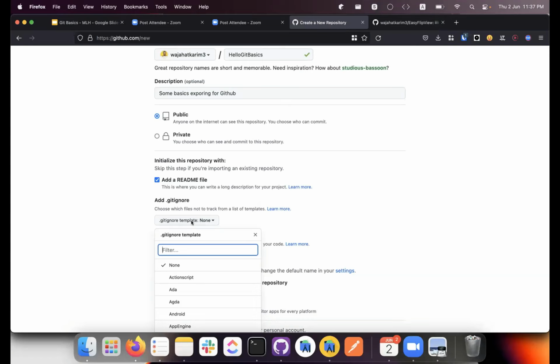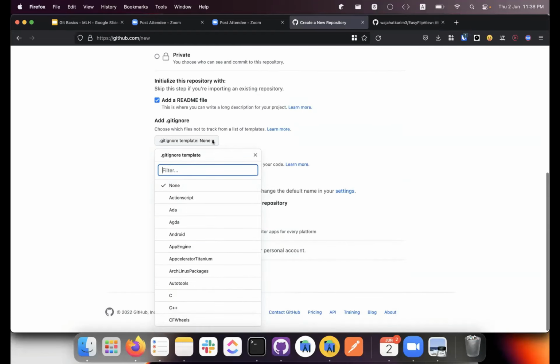So there are executables and cache files and those sort of files, and you don't want to commit those files to a central repository on GitHub, because anyone else who will clone that repository from GitHub will also get those files, and those can create problems in compiling on their PC.